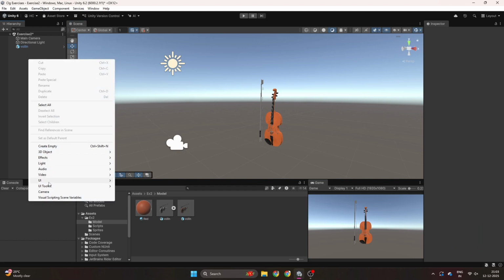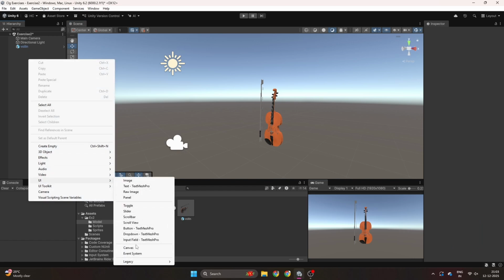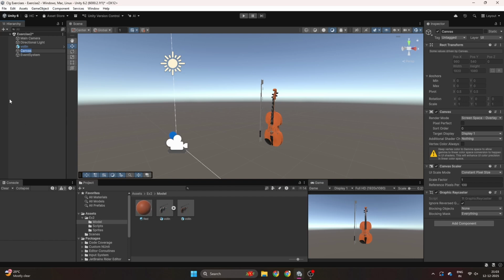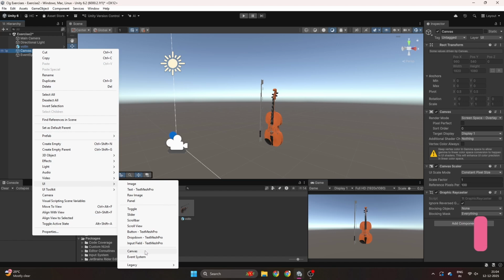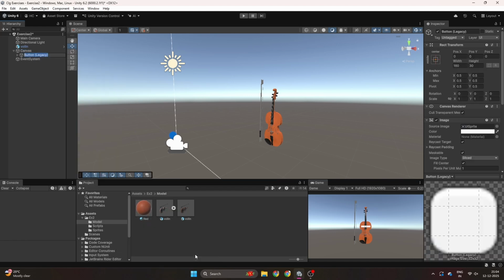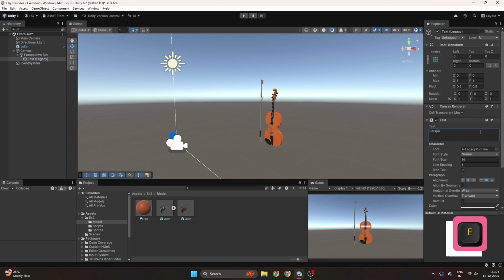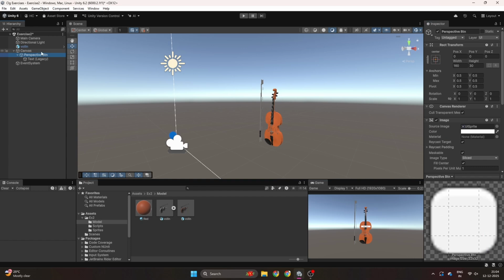Just right click on the hierarchy window so that you can see the UI option, and there is a canvas there. Right click on the canvas game object and create a UI button that's inside the legacy. Give the name of the button as perspective BTN. BTN stands for button. Expand the BTN and change the text there in the inspector window to perspective, and just click anywhere in the scene or in the hierarchy to save that text.